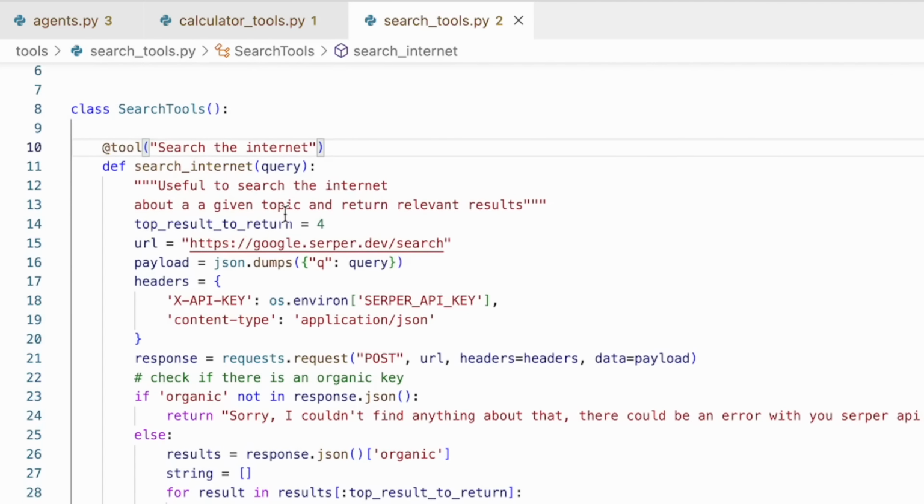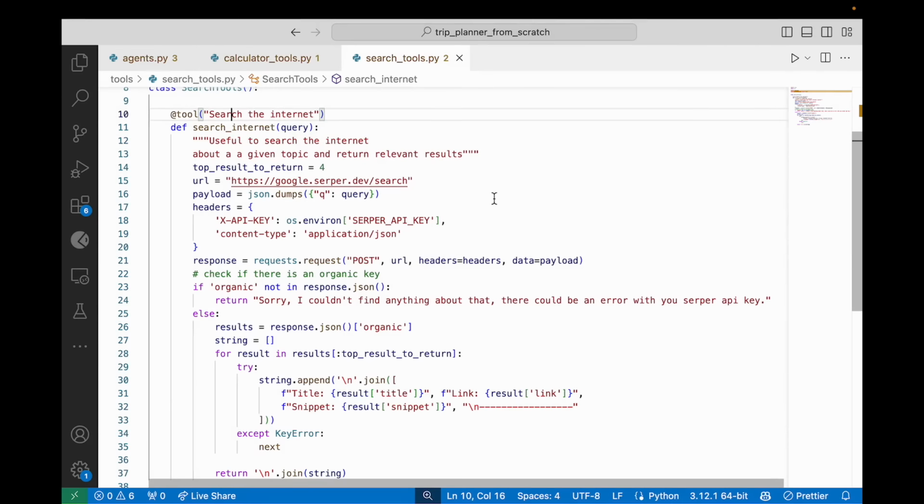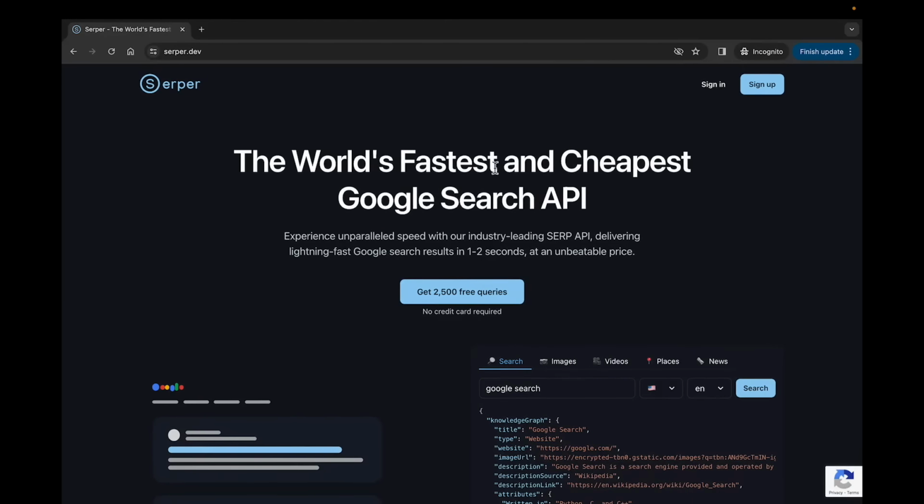Now, how is this going to work? Well, we are going to be using a service called Serper. If you haven't heard of Serper before, basically what they allow you to do is go off and do Google searches. They're an awesome service. Definitely recommend checking them out. In fact, if you want to actually enable search, you need to come over here and sign up. Once you sign up, you'll get 2,500 free queries. So definitely recommend it. It's even worth paying for.